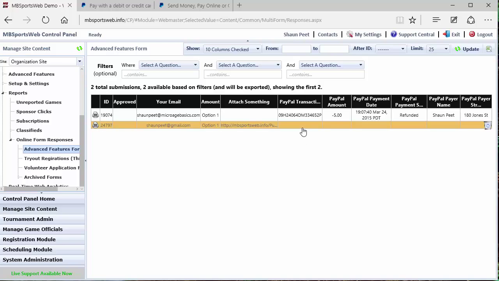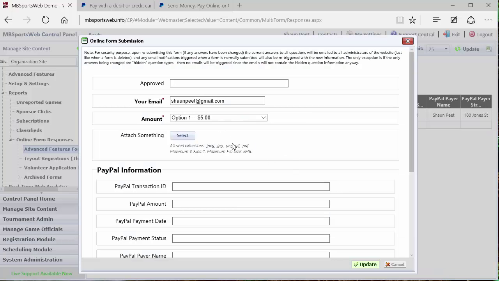Now, if I was going to allow them to pay offline, so maybe they came in and gave me cash, I can then edit their submission and just type in to the PayPal transaction ID, paid cash, August 8. And then that will eliminate the reminder email going to this person because there is something entered into that PayPal transaction ID.